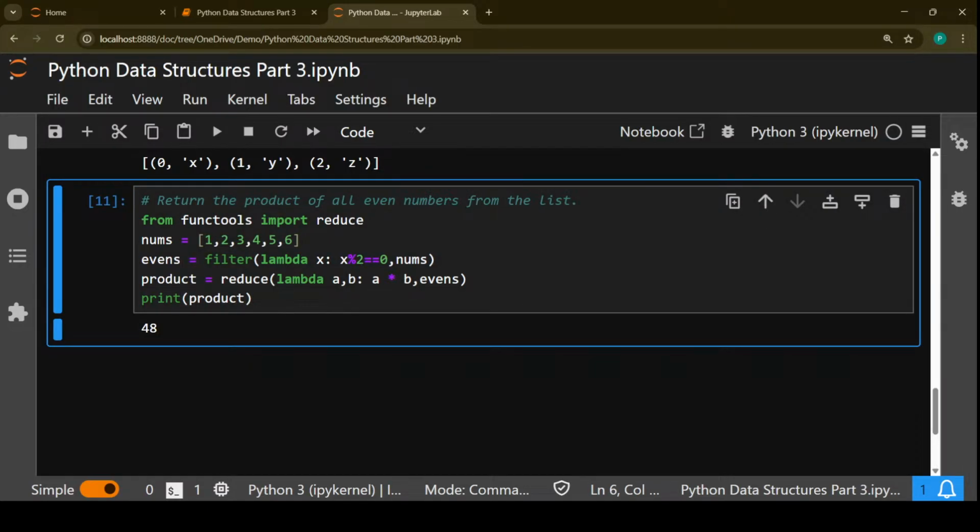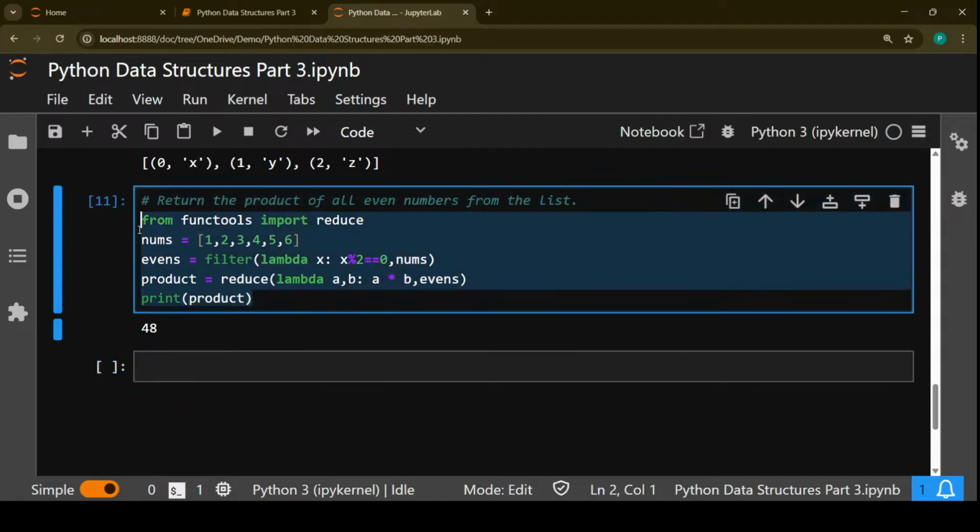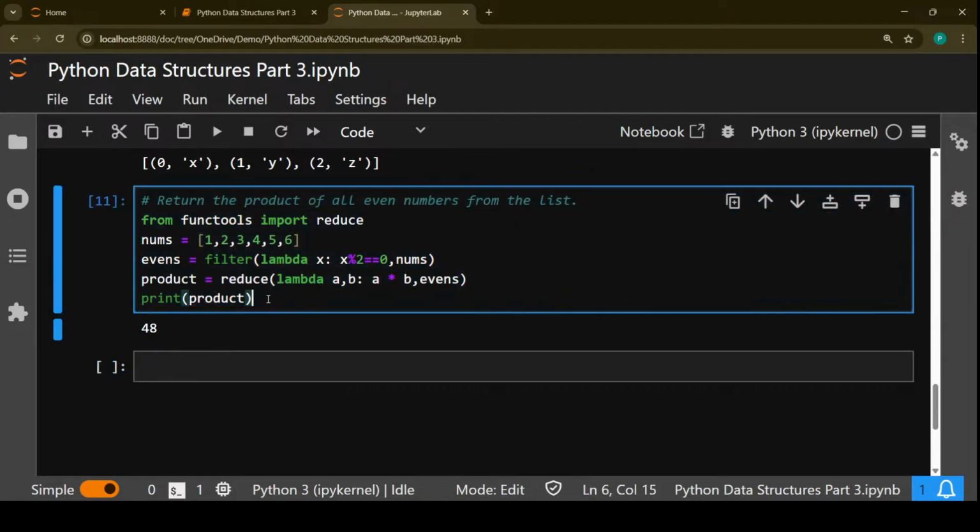Okay, so as you can see, 48 is the output. So in this example, we just showed how we can use two different HOFs together to bring out our desired output, to bring out our solution of the problem.